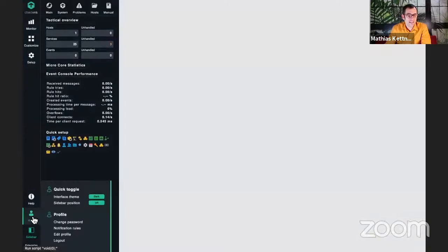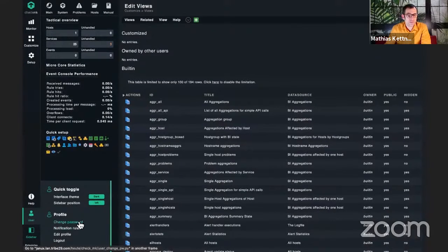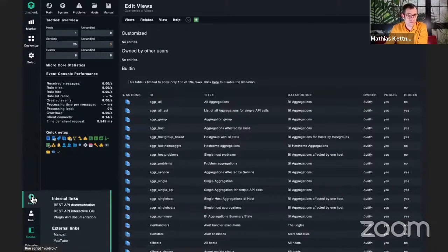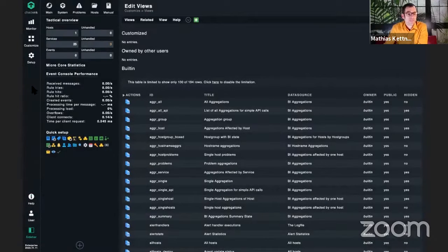Also, you have access to things like changing your password, which is now separated from the rest of the user profile. And here is some global help, which is still under development. We have access to the manual and different other things. So the first major new thing is this navigation bar and the sidebar.